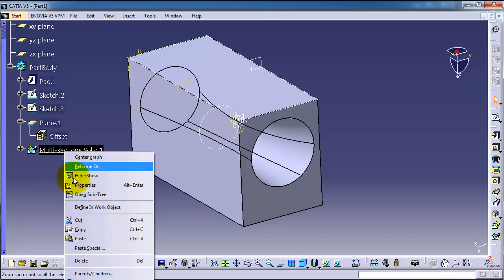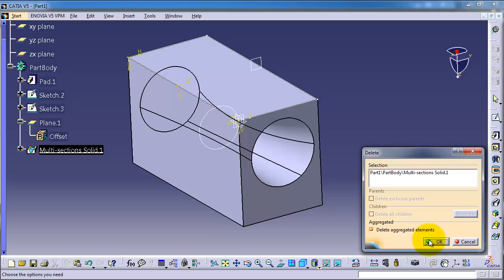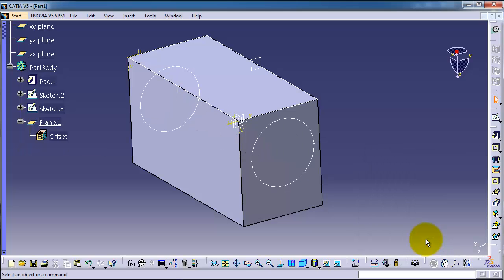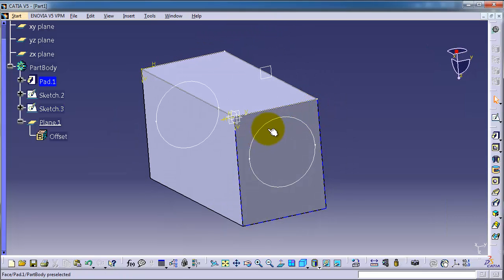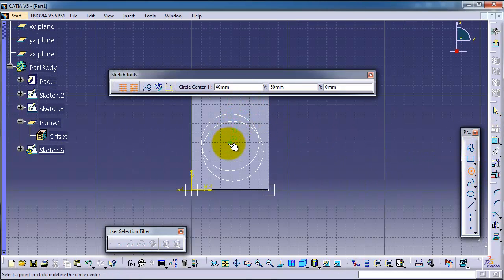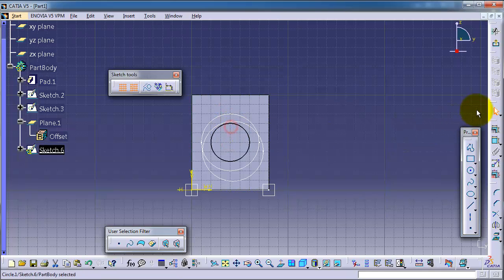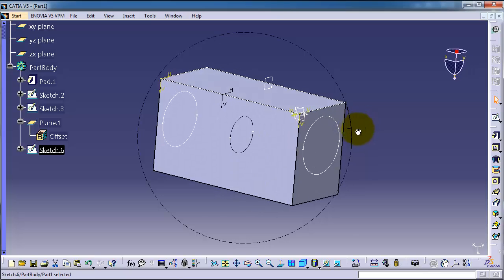Now let's delete the old loft, delete and press OK. So now we have these two sketches. Let's create a sketch on that. Again, exit. So now we have three sketches again.